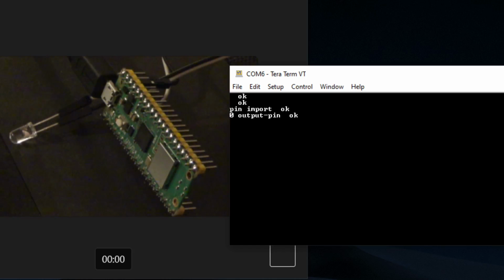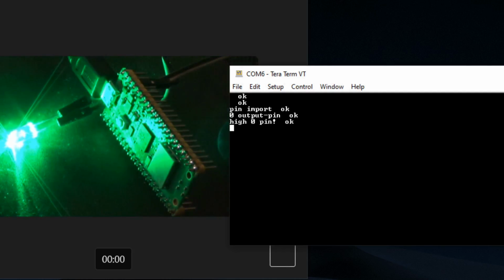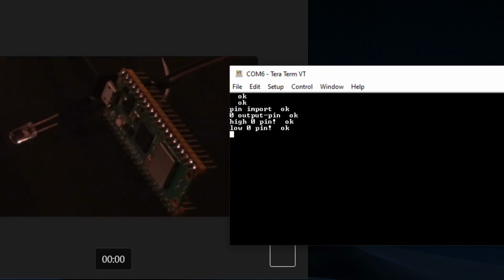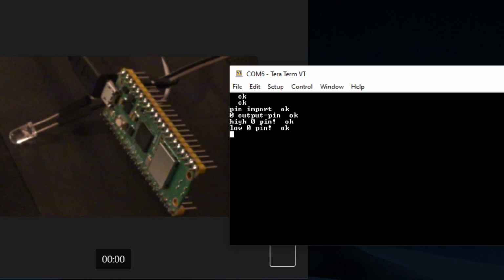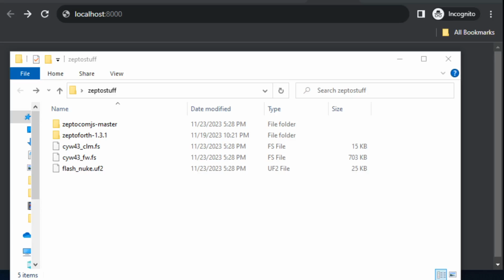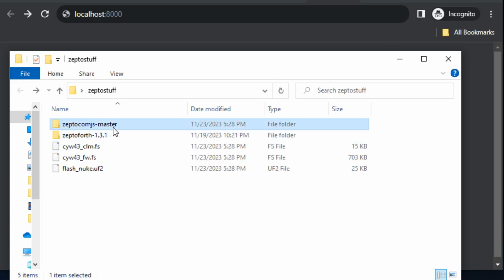So next, what we need to do is we can set it high or low. So that will turn it high, which is on, and low will turn it off. So that's pretty simple on how to blink or turn off and on an LED. Next, we're going to upload the Wi-Fi firmware. So for this, we're going to use Zeptocom.js.